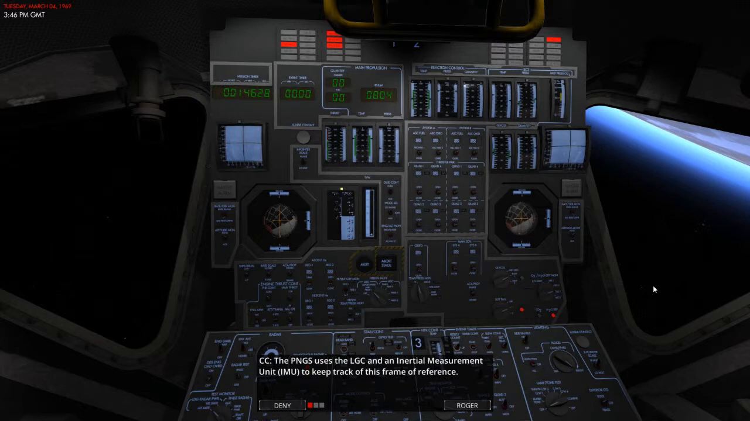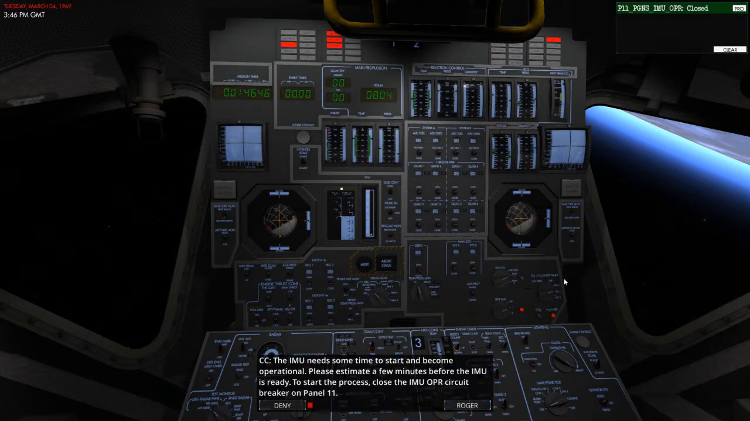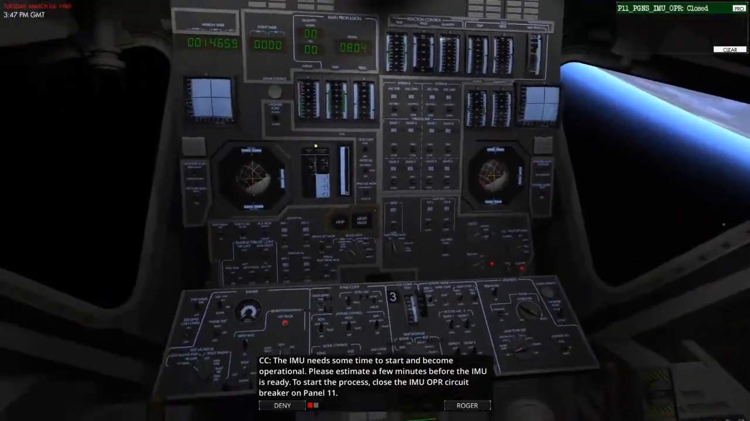So the PNGS uses the LGC and an inertial measurement unit, the IMU, to keep track of this frame of reference. The IMU is a device on board the LM and keeps track of any attitude and acceleration changes and uses this to update the orientation and state vector, position and velocity. The IMU needs some time to start and become operational. Please estimate a few minutes before the IMU is ready. To start the process, close the IMU OPR circuit breaker on panel 11. There we go.